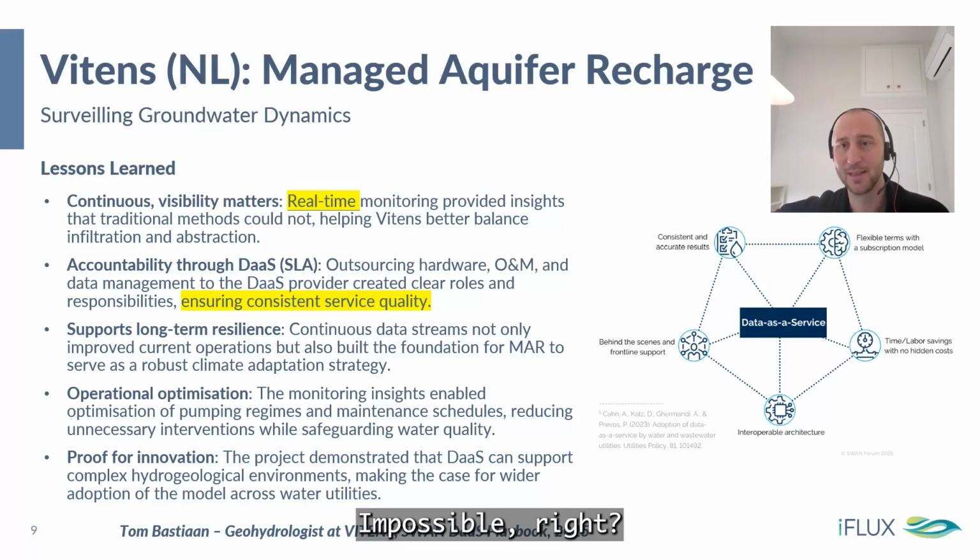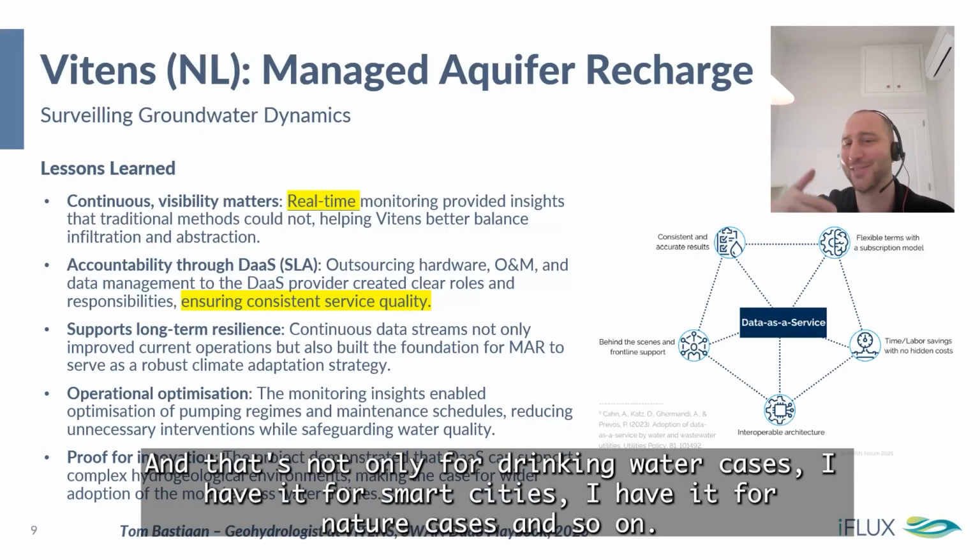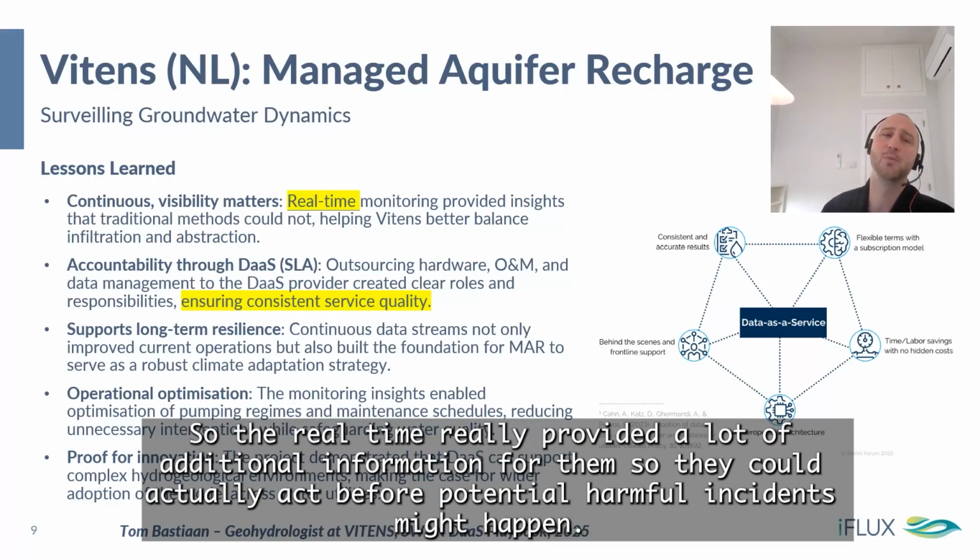Impossible, right? And that's not only for drinking water cases. I have it for smart cities. I have it for nature cases and so on. So the real time really provided a lot of additional information for them so they could actually act before potential harmful incidents might happen.